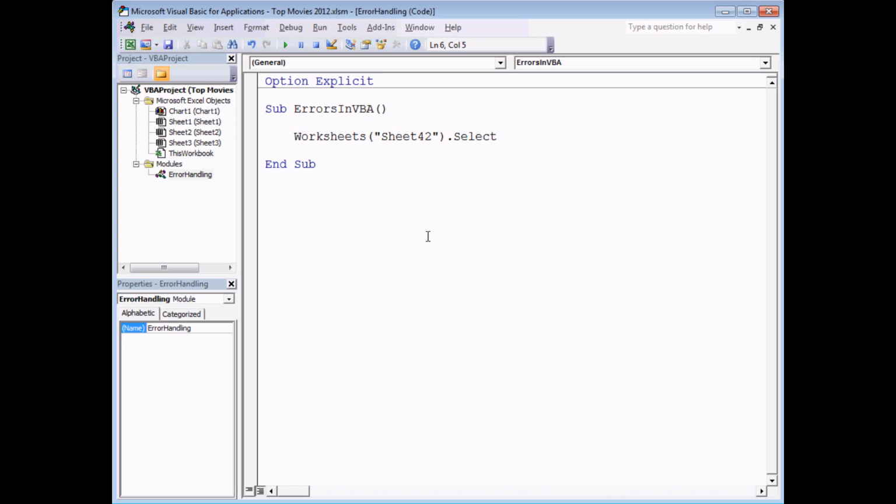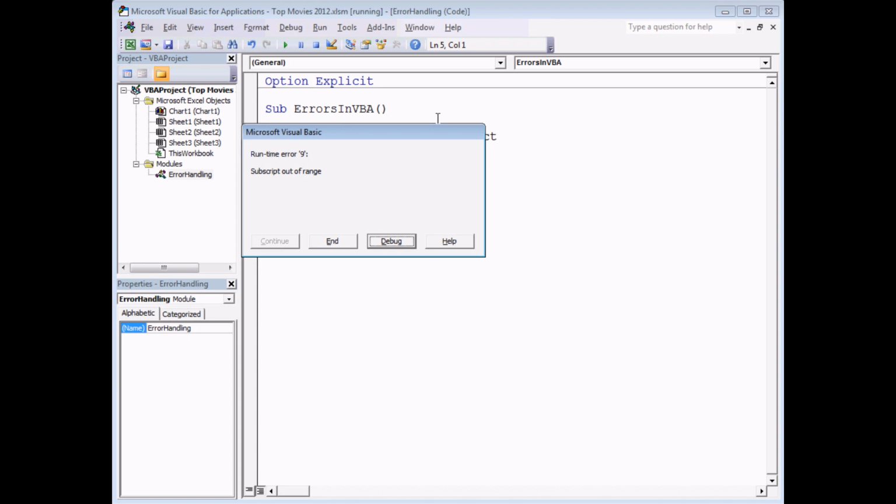Even when you've solved all of your syntax and compile errors, you might still find that your subroutines fail when you try to run them, because you might have written an instruction that can't be performed. And here's an example of one of those. I've tried to select worksheet 42, and I don't have that worksheet in my workbook. So when I try to run my subroutine either by running it from start to finish or pressing the F8 key to step through, I'll find that when I reach this instruction and I try to execute it, that's when my program will fail. And I'll get a runtime error dialog box.